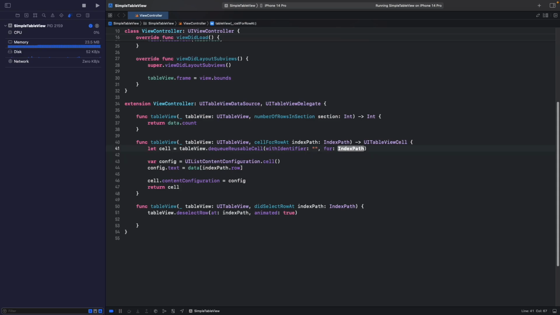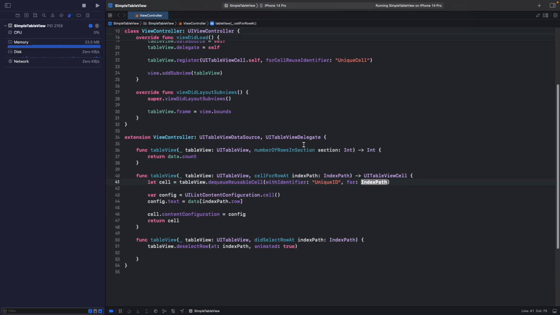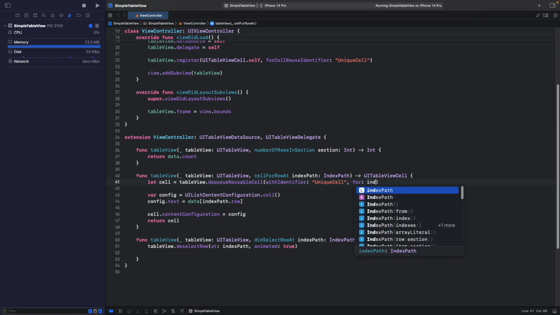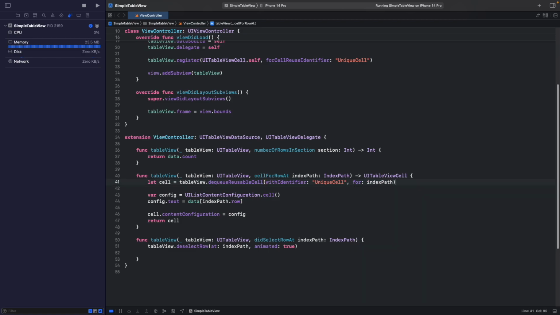with identifier as my unique ID, unique cell, and index path, and that is it.